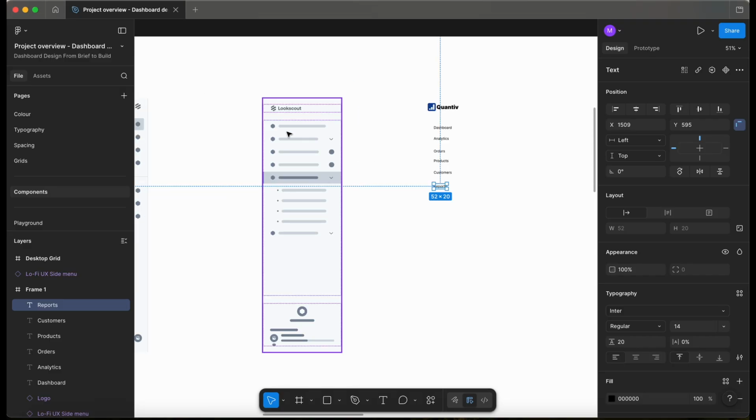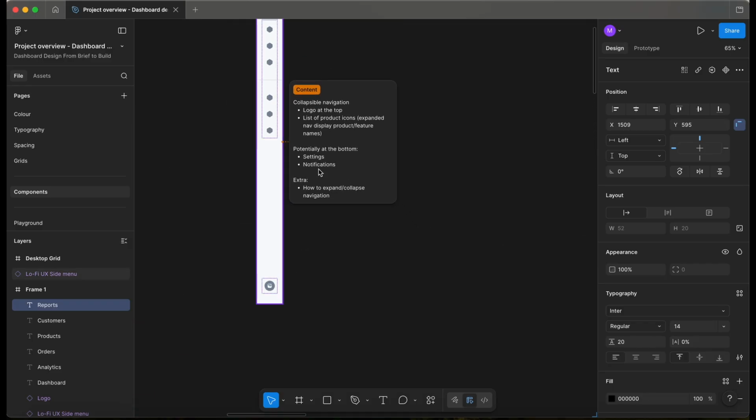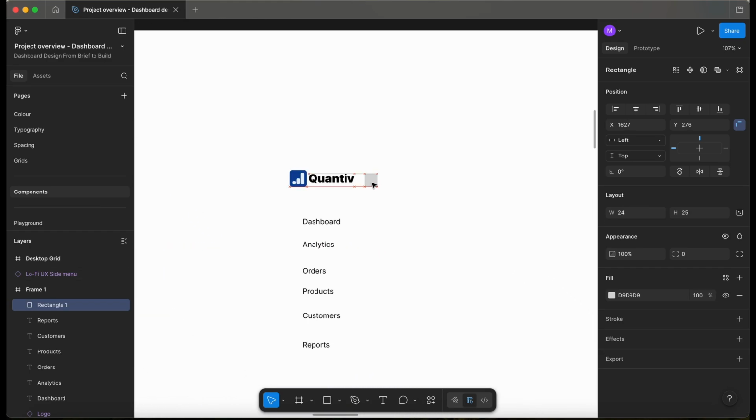Okay, so we've got the logo, we've got the different pages, then we're going to have this lower section here. What did we say we were going to put? So we've got settings, notifications. We also need to do how to expand and collapse the navigation. Okay, maybe we're going to have some kind of icon where you can expand and collapse the navigation. So let's just put it to the right of the logo for now.